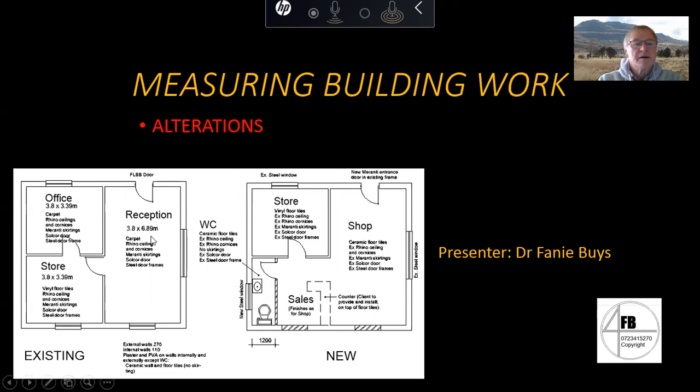This is the exercise that we're going to do. This is the existing layout. This is the new layout. It involves the conversion of the storeroom and the reception area into a WC, a sales area, and a shop area. So that means we need to remove that wall.